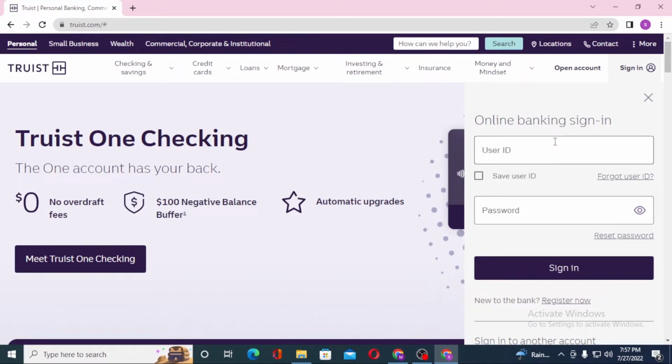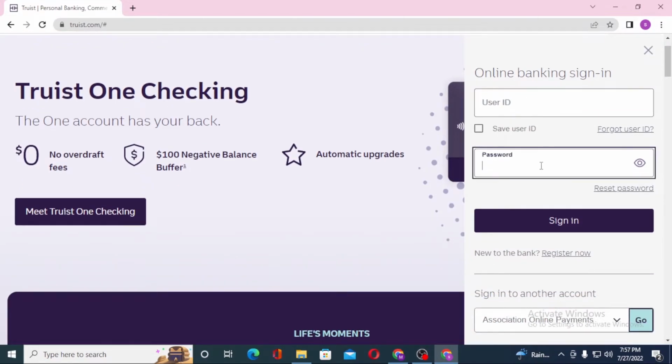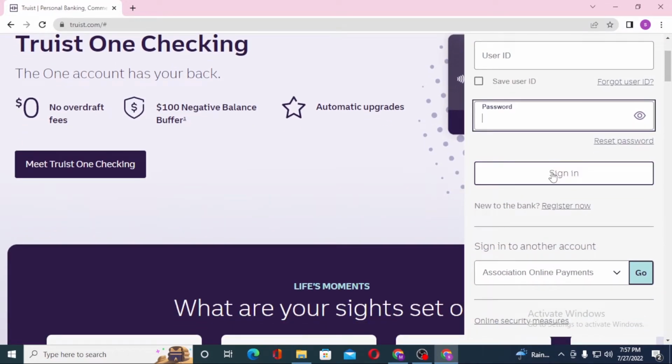Now to log into your Truist account, you'll be required to enter your user ID over here, and after that enter your password over here, and then click on sign in to log into your Truist account. Or if you have forgotten your user ID or your password, you can see the buttons for resetting your password and your user ID over here. Click on those depending upon which one you lost.